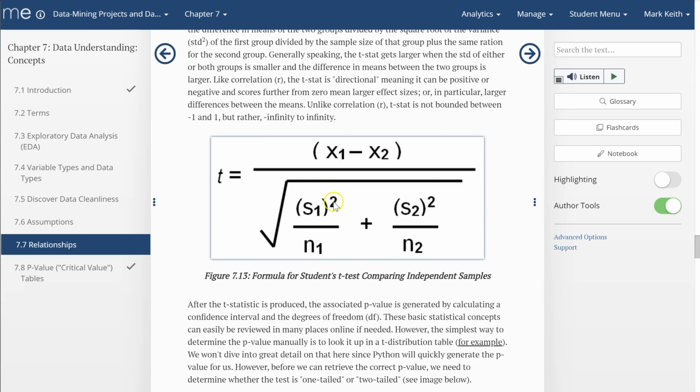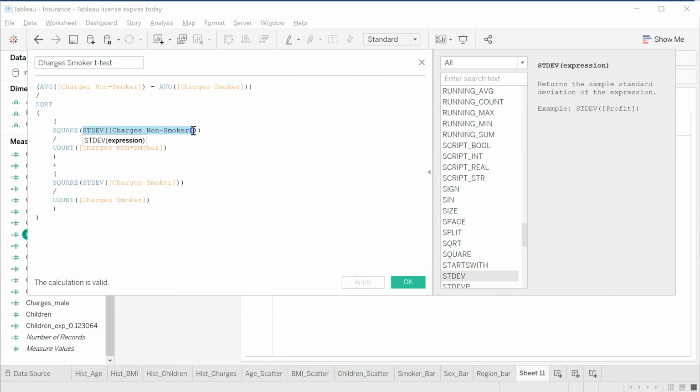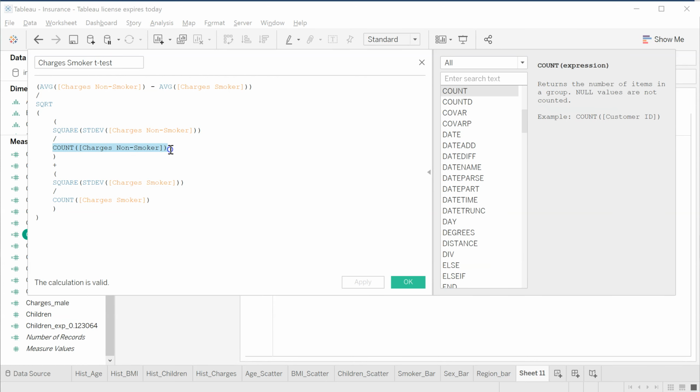So this first evaluation here is the standard deviation squared, which is also known as the variance, divided by the number of cases. Well, that's what we have right here. The standard deviation of charges non-smoker squared. So standard deviation starts here, I pass in non-smokers, ends there. My square begins and ends all on the same line. Divided by the number of cases, or a count of charges non-smokers. I then put parentheses around this whole term, which I probably didn't need to. I bet it'll still work without that. I'm just being a little bit OCD here.